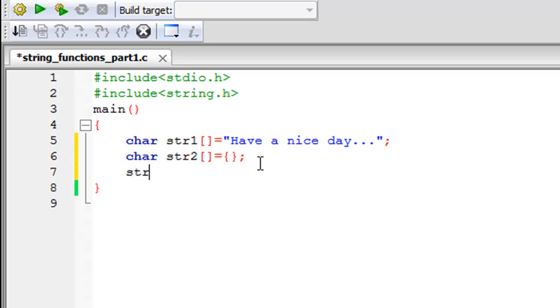So now we're going to use the strcpy function, and the syntax of this function states that you have to first mention the destination string. So since we want the contents of str1 to be copied to str2, str2 here is our destination string, and str1 is our source string, right? So I'll type in str2 first, I'll put a comma, and then I'll type in str1.